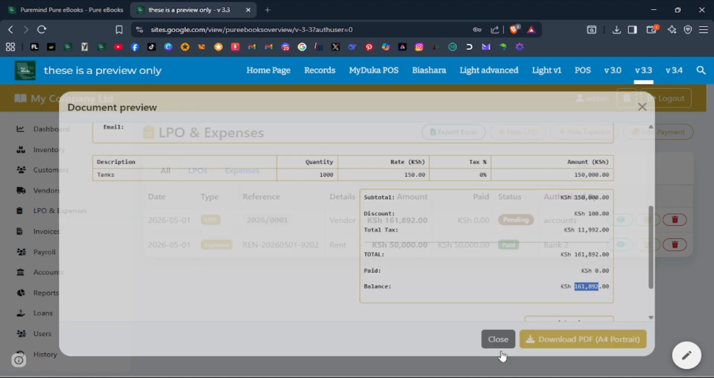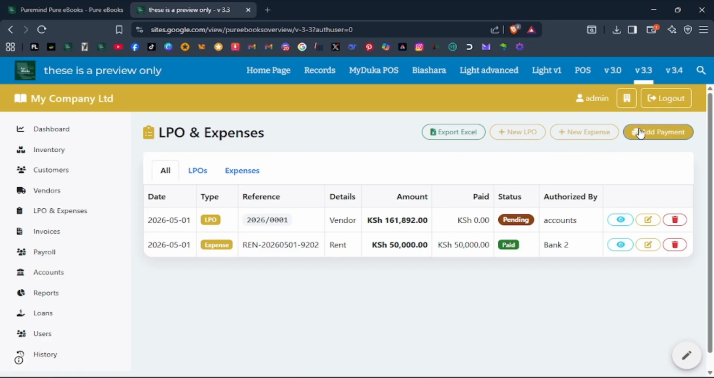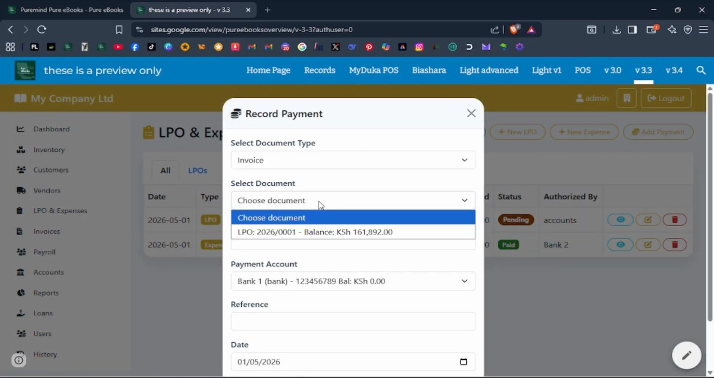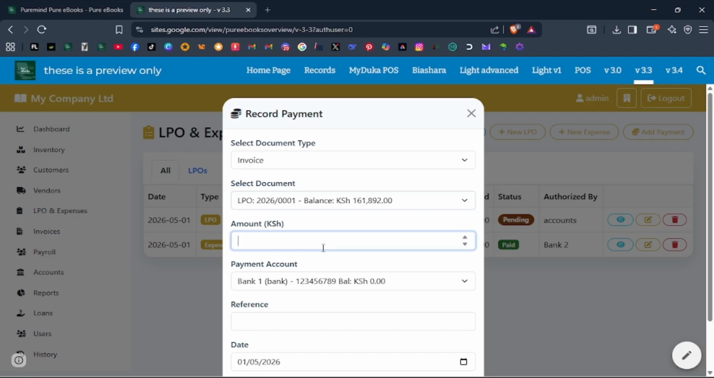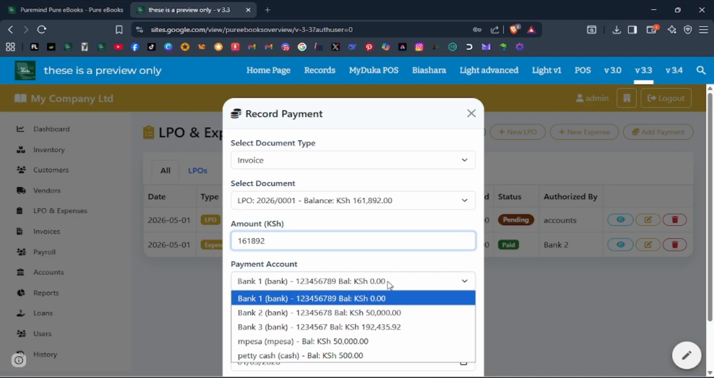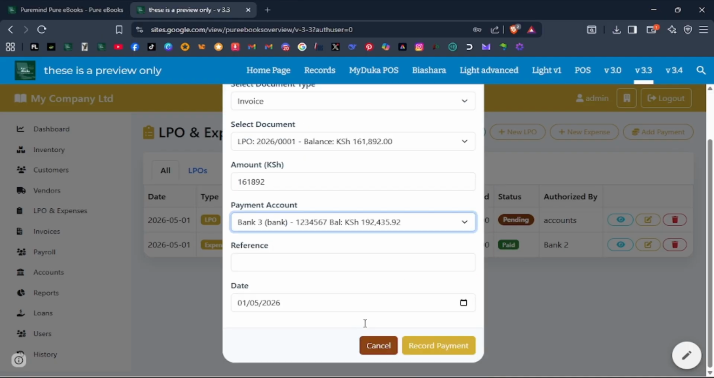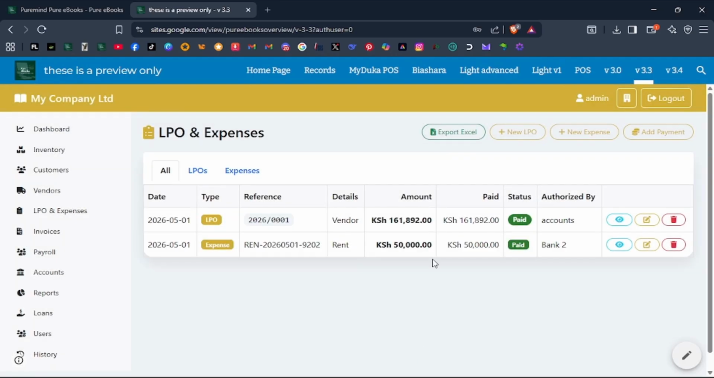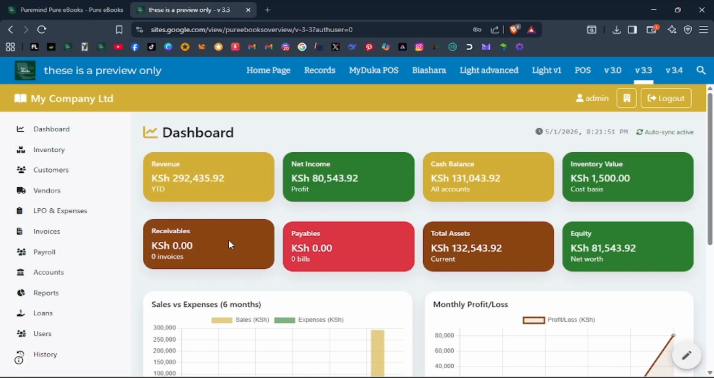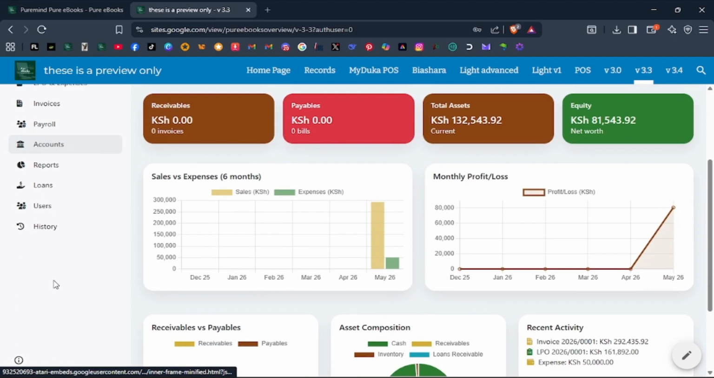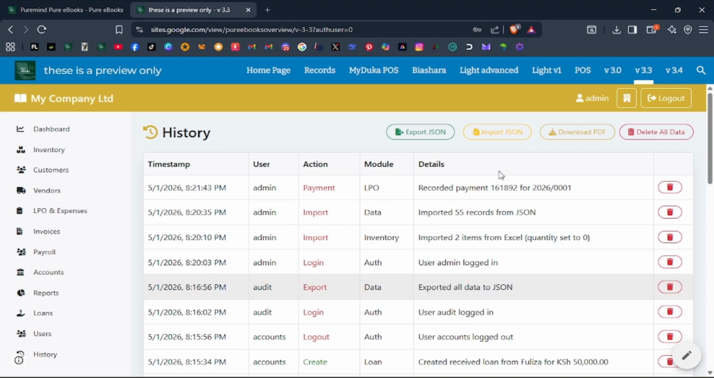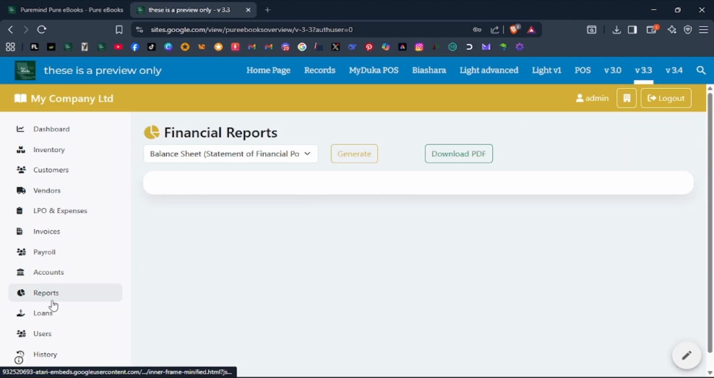Let's try to play with this one and see if the button works. LPO. The button has worked. Version 3, not all the buttons will work. It has worked. The account payable now is 0. The cash balance.